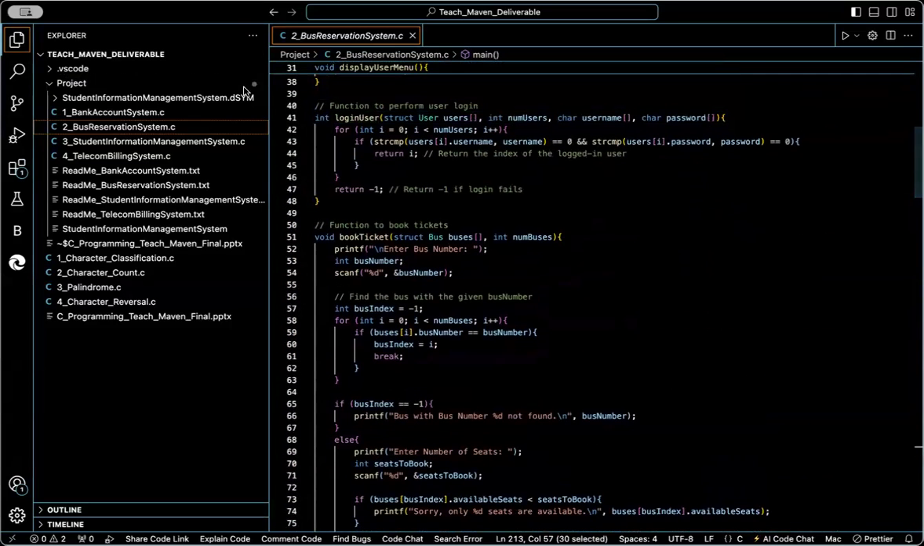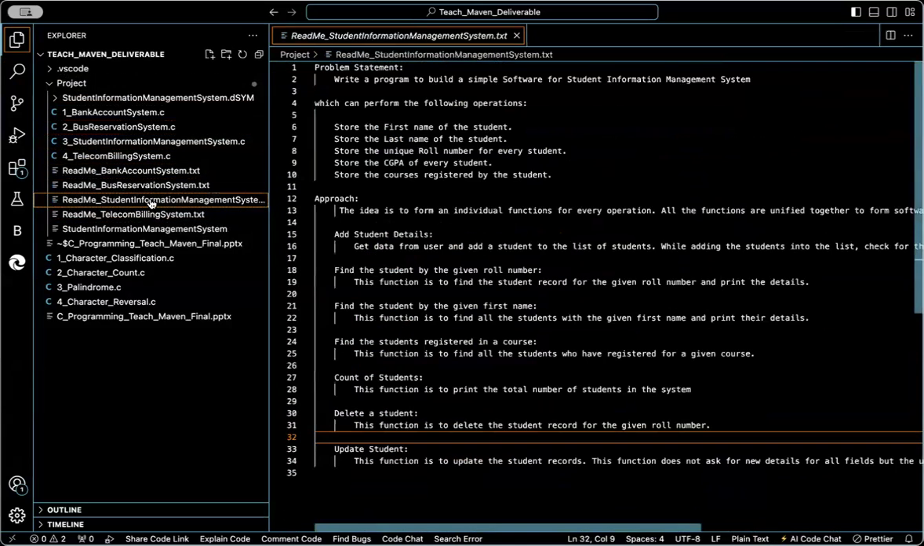So let's move to the next one, the third one, which is the student information management system. We'll just go over what this project is about. Code will be visited in tomorrow's class. Now, the problem statement: write a program to build simple software for a student information management system. The name itself says that you have to build a database and perform several actions on the student information that is stored and managed for a college.